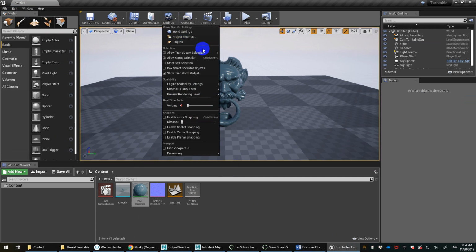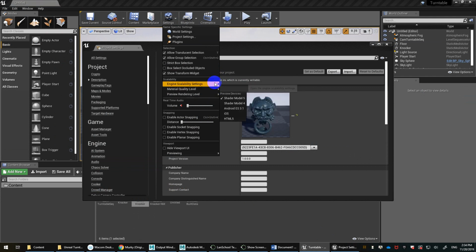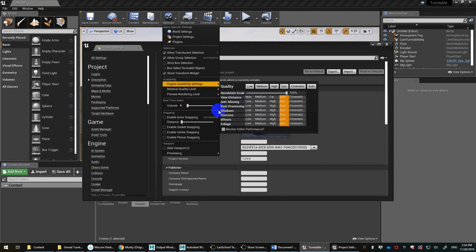Yes, cool. So you can go to Settings, Project Settings. Sorry, Settings, and where do we go here? Engine, Scalable Settings, Cinematic. Nice. Okay, cool.